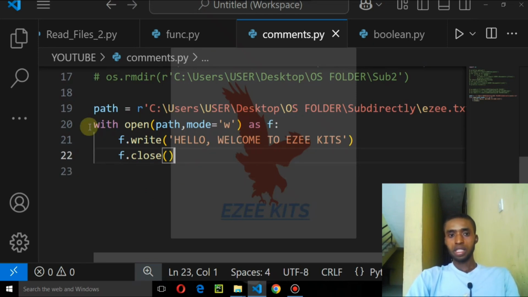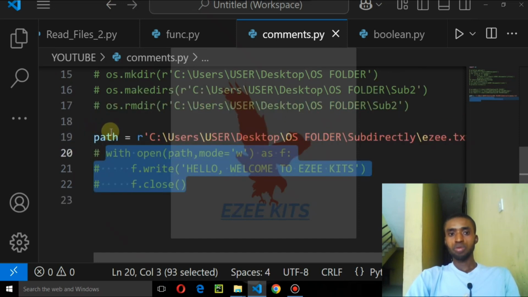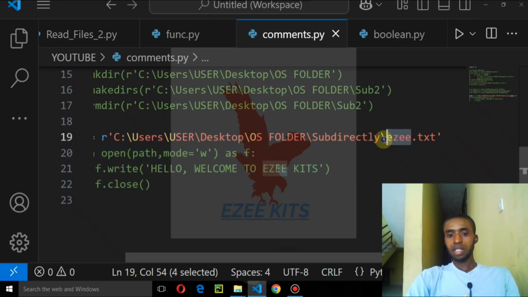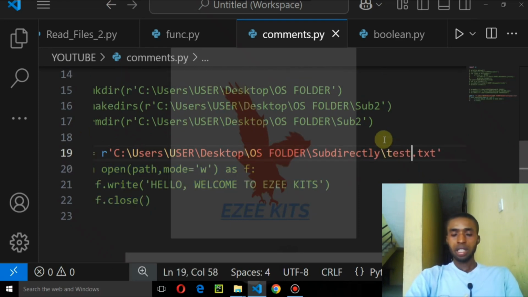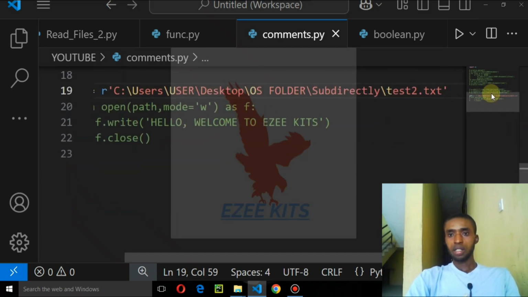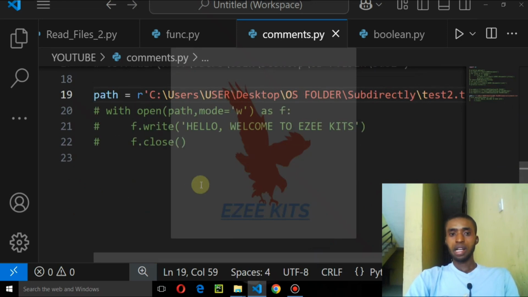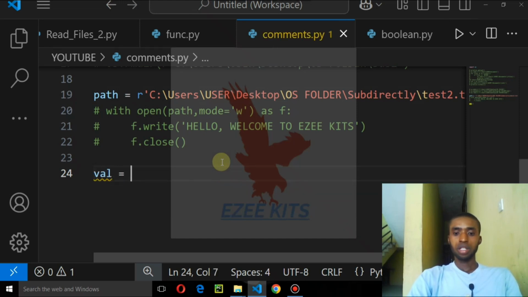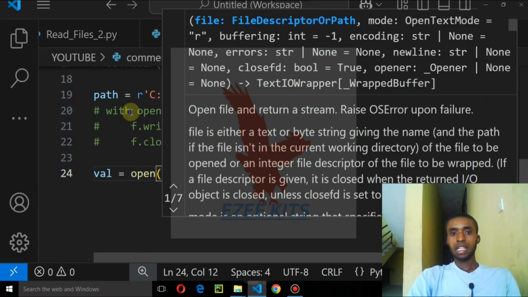So let me just comment this out. Since we're writing to this path, let me change this to test 2. Let's give it test 2, and then go down here. So how does this second method work? Let's just create a variable called var. For example, I'm going to say open, and it's going to take a similar thing to this.